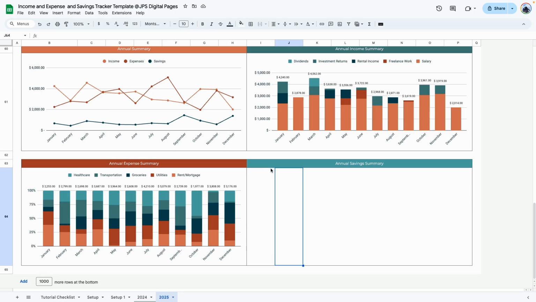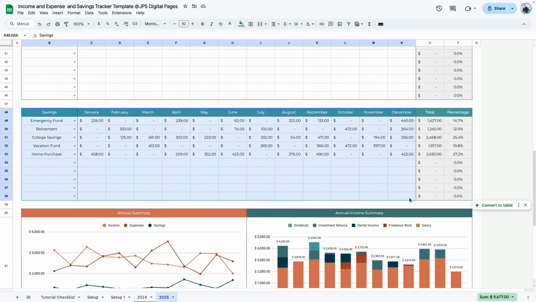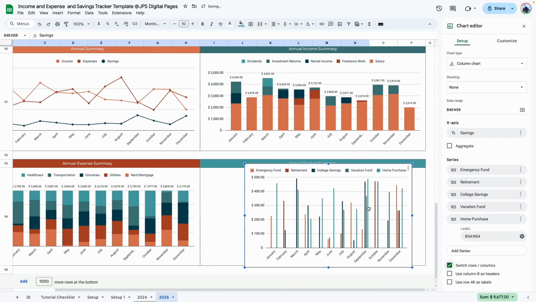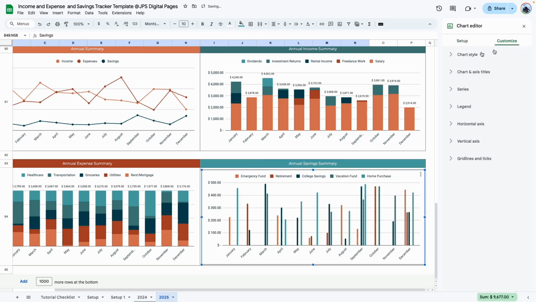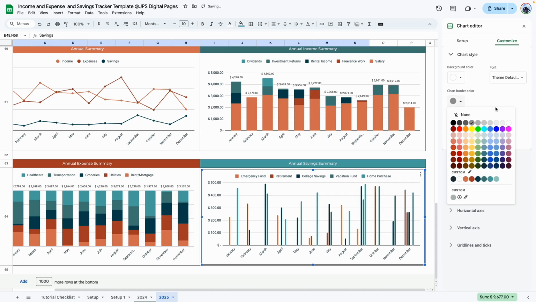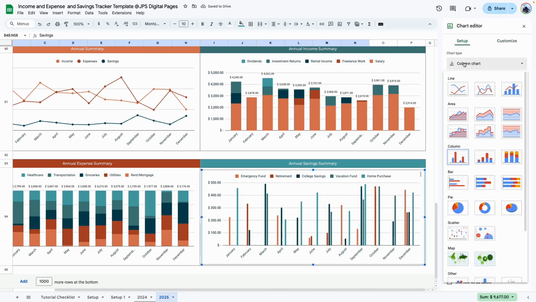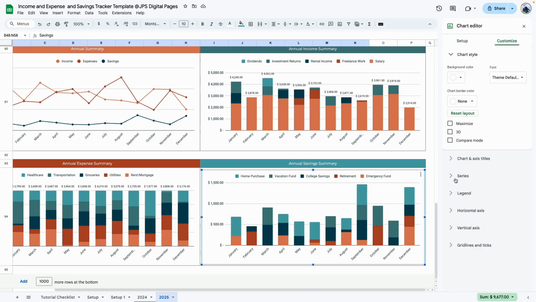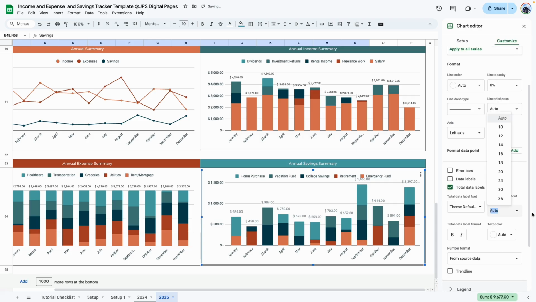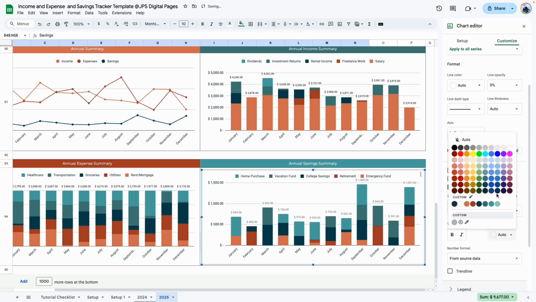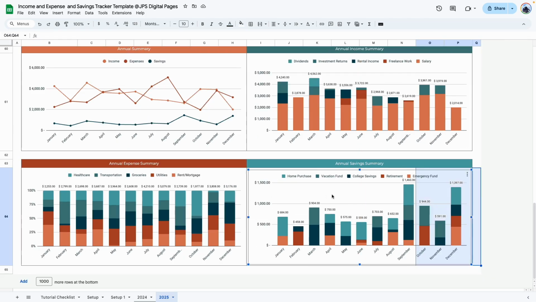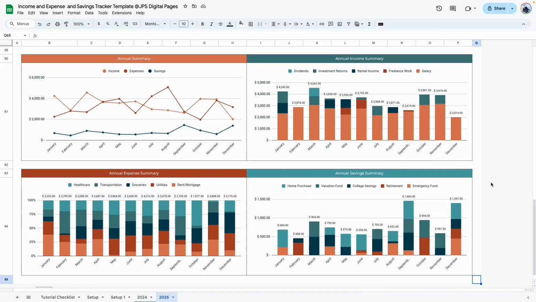And finally, we'll do the last one, which is savings. Select the entire range, insert chart, switch rows and columns, reposition the chart in this space, go to customize, remove the background color and the border, go back to chart style. I'm going to just change it to the second one, matching the one we had for annual income, and go to customize, series, total, change the size to 10, change the color to black, and finally select the chart and select this part of the chart and move it down. And we're done with the chart.